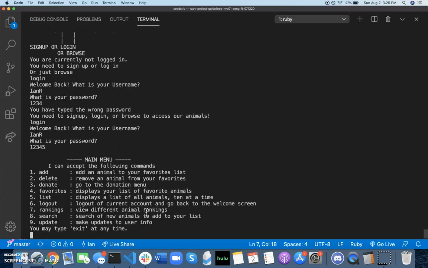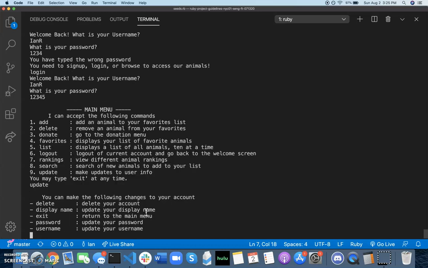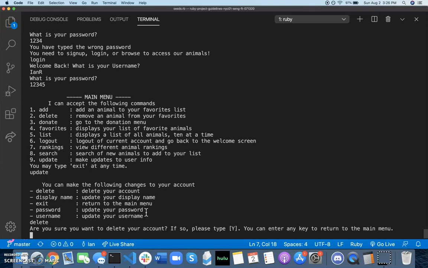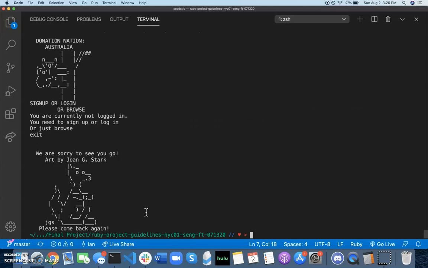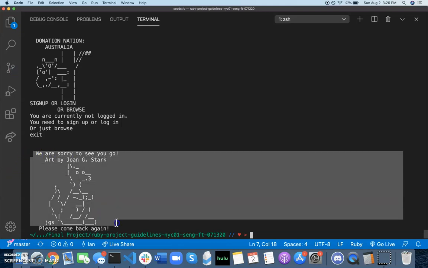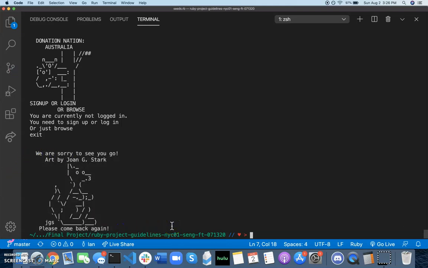Now what's really cool is I can also delete my account if I wanted to within the update menu. So I'll type delete, and it asks me for sure if I want to. I'll type yes, and it puts us back at the main menu. And that's pretty much it. That's our app. If I type exit, we are now out of the app, and we are sorry to see you go. Please come back again. This kangaroo is a sad kangaroo now.